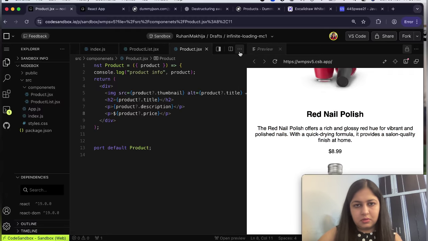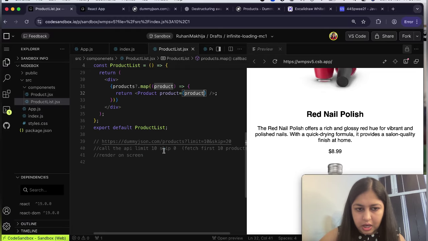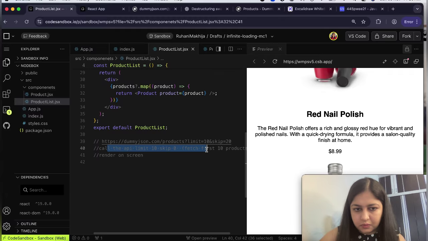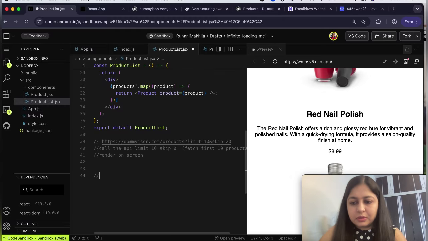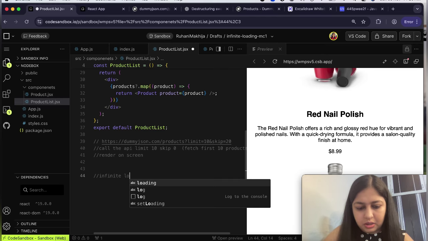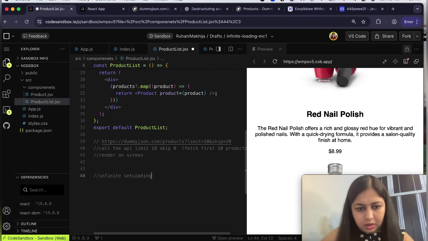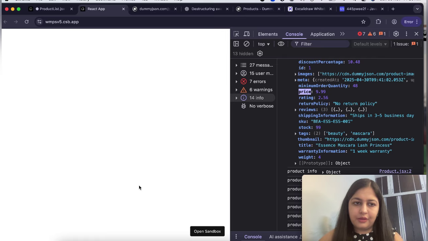Okay, so perfect. Our first three steps which we thought initially are done. We are calling it with limit 10, skip 0, and we are rendering it onto the screen. Now in terms of infinite loading, like we have to build infinite loading, right? In terms of that, what is our requirement? If I reach the end, if I keep, let me refresh this.